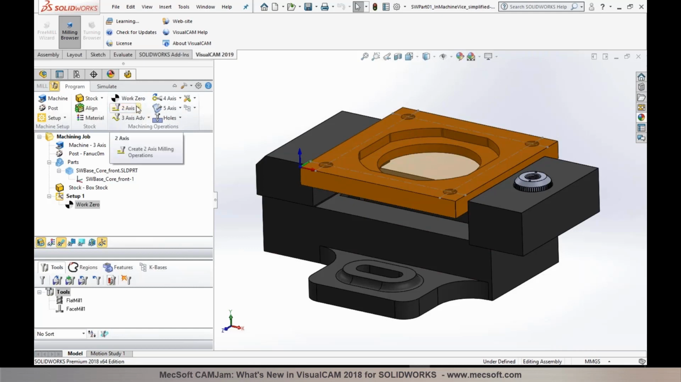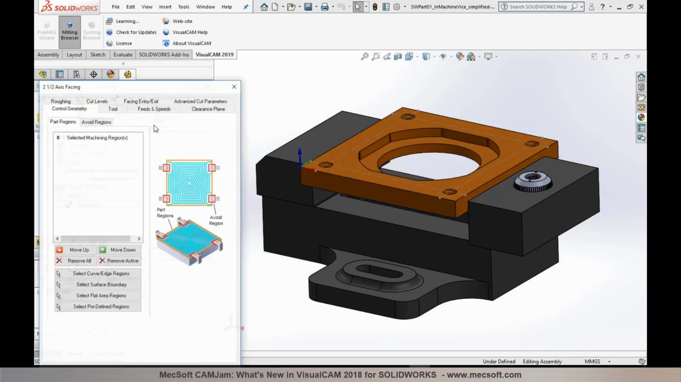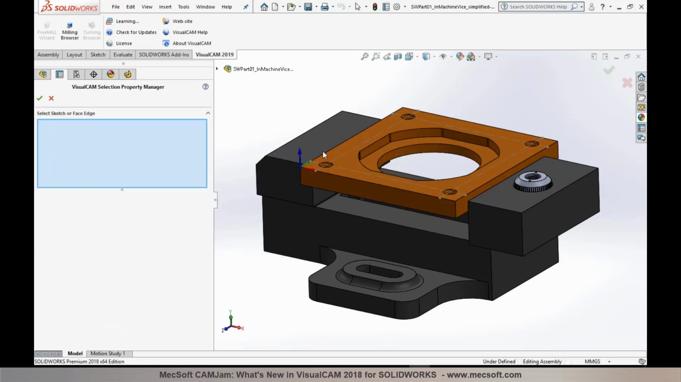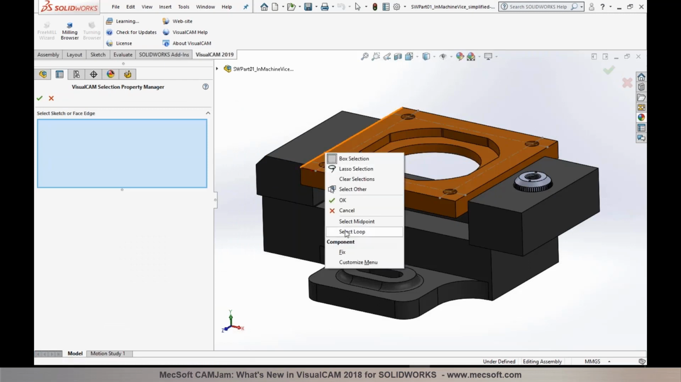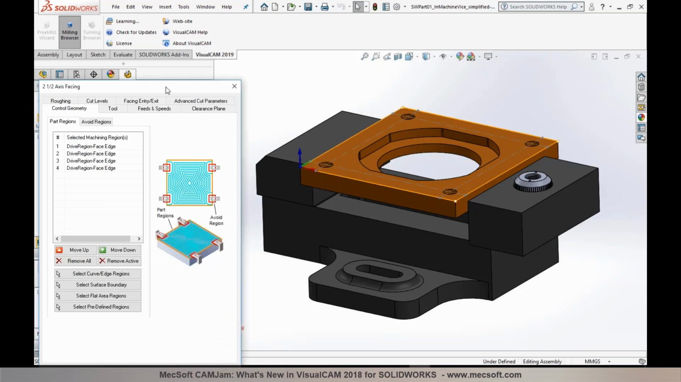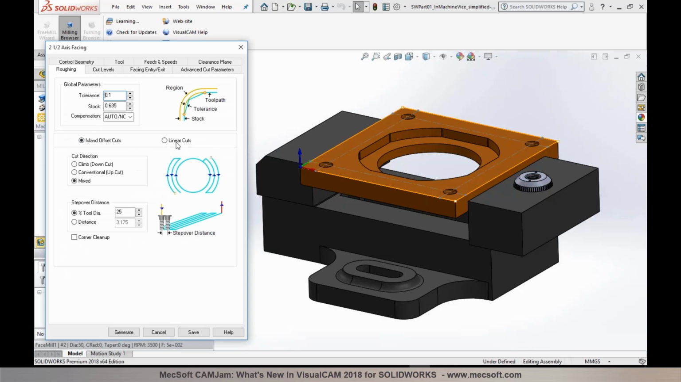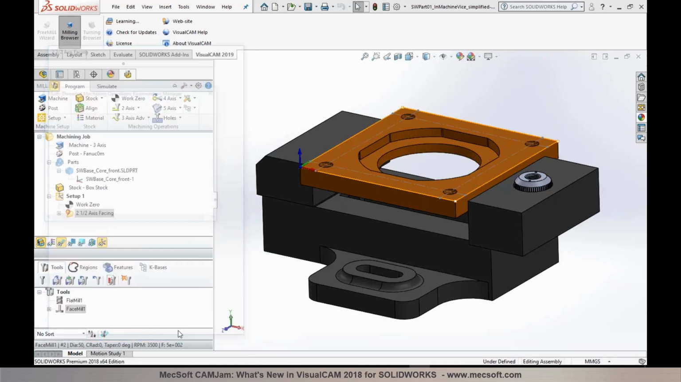So you could program 2-axis, 3-axis, 4 or 5-axis, depending on the type of operations that you'd like to do. So since this part is prismatic, I'm going to start with a 2-axis or 2.5-axis operation. We'll program a facing operation in here. Use curve edge regions. I'll pick the loop in here, right click and select loop to automatically select the chain of edges. Specify the parameters, like you can pick a tool, you can establish your cutting parameters in here, and then pick generate.